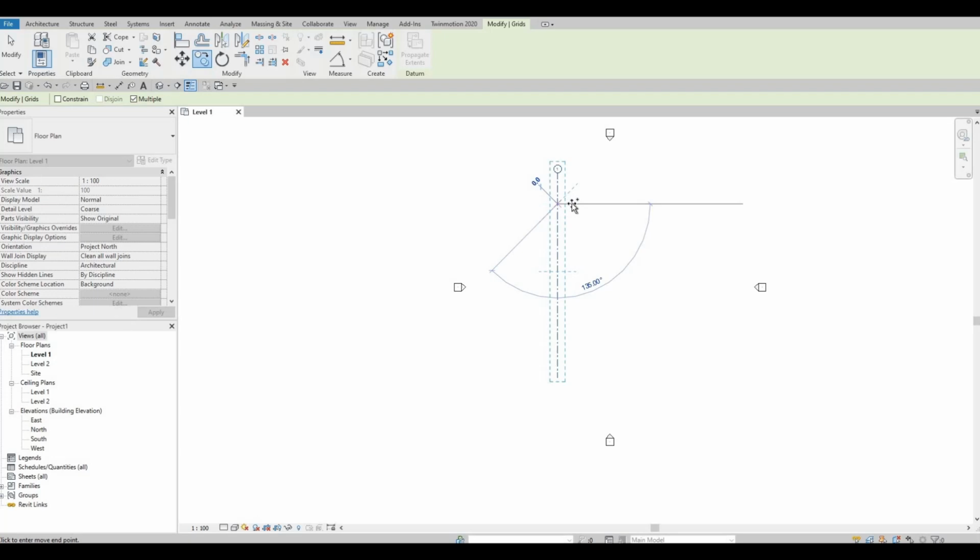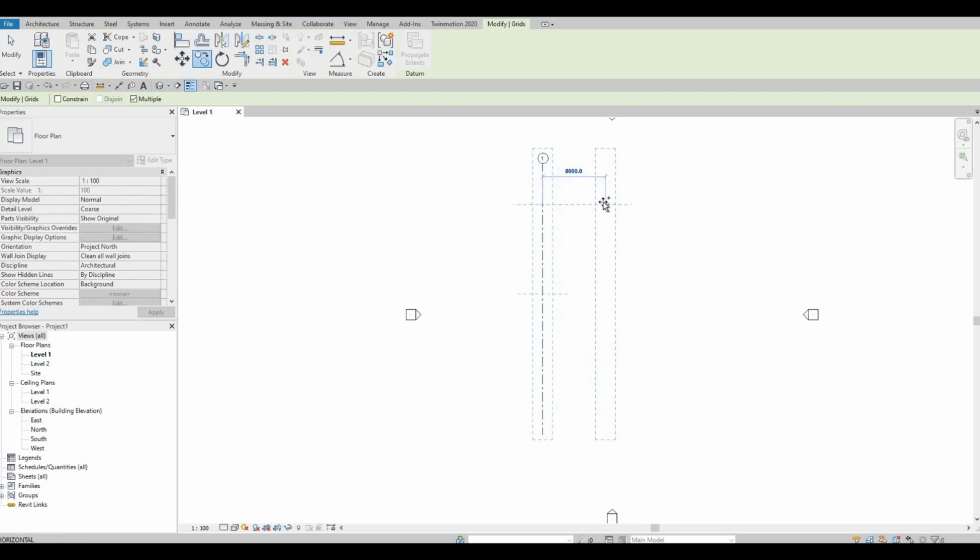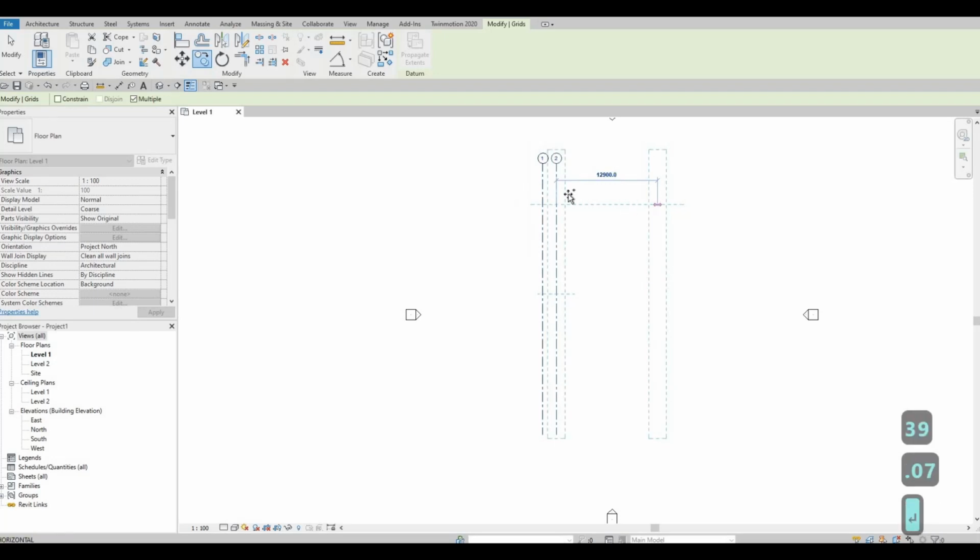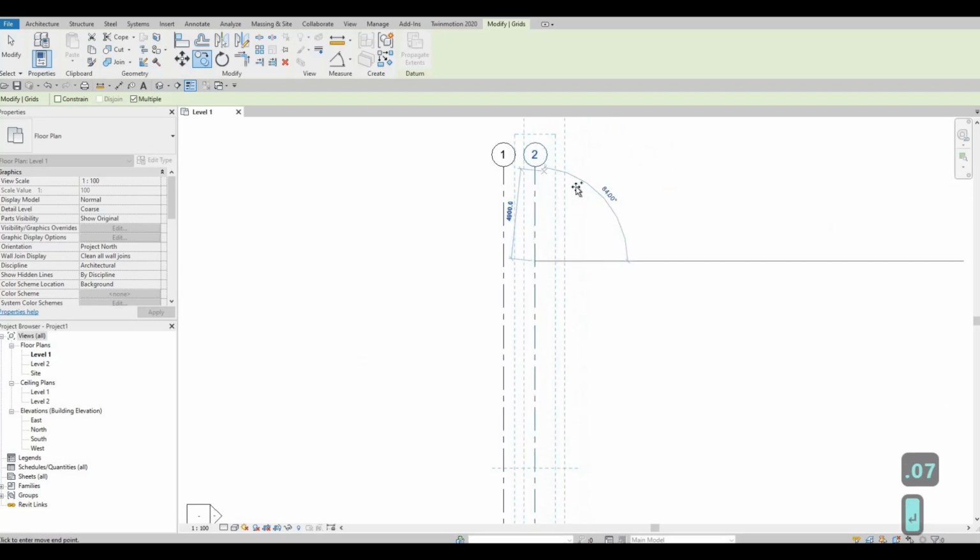So here I'm gonna click on number 1 grid line and then grab it and put it on the right side. I will then type the numbers. So I will type in 1739.07. It will create grid line number 2, as you can see here. Move it back to the right side again.